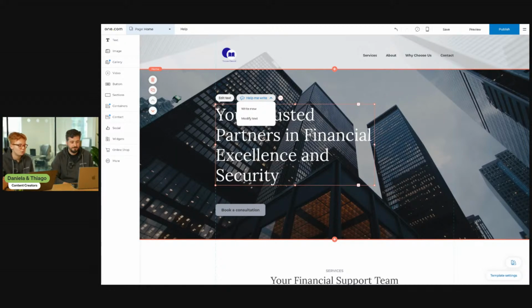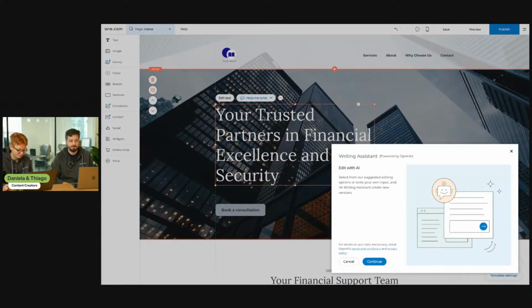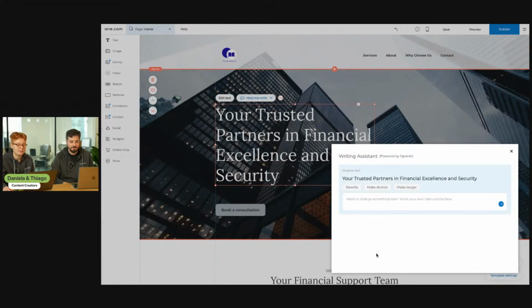Now, in this case, we want to make it shorter, so we would choose the option modify text. Once we click on that, again, we need to agree with the terms and conditions. And then we've got three options: rewrite, make shorter, or make longer. So we go with make shorter.